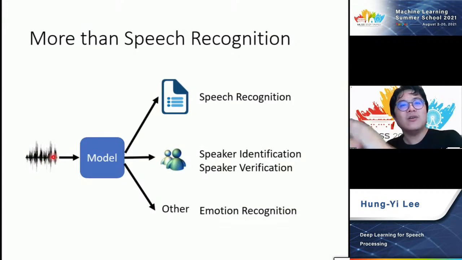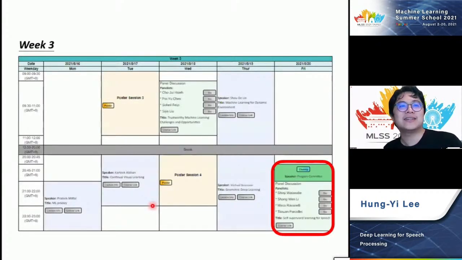However, there are also other applications that extract the speaker information, or extract information other than content and speaker. We do not have time to talk about that. We will have a panelist talk about more speech applications on the last day of MLSS.